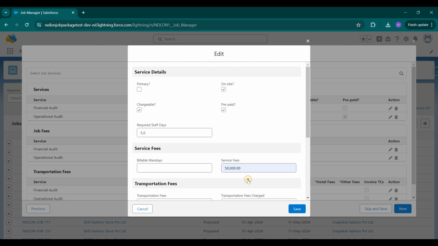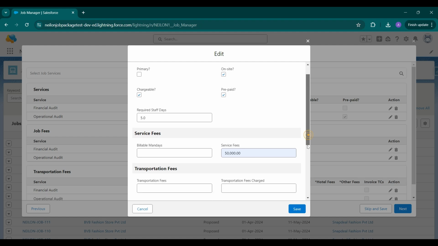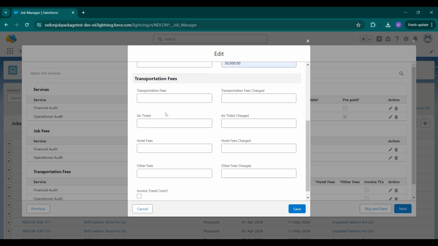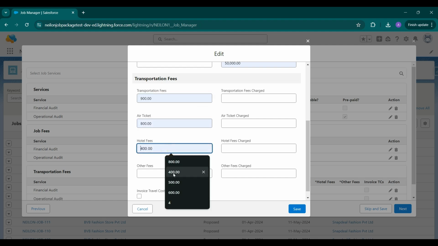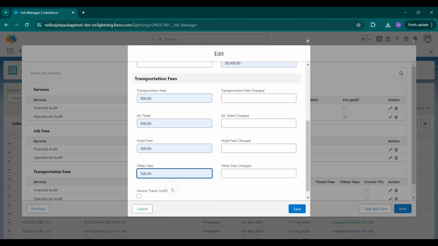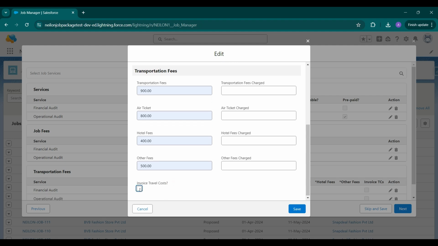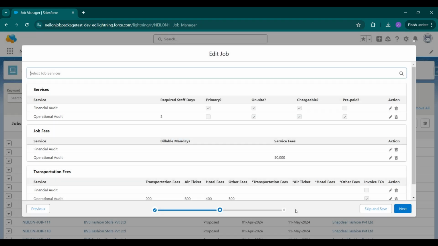You can provide travel costs in the transportation fees section. Provide transportation fees, air ticket, hotel fees, other fees. Set invoice travel cost to true if you want to include this travel cost in the invoice. Same way you can set the travel costs for all services. Now click on Save. Once details are provided for all services, click on Next to provide stakeholder details.